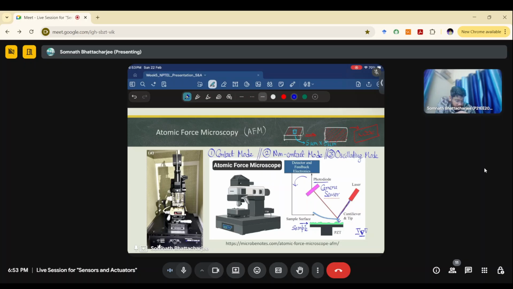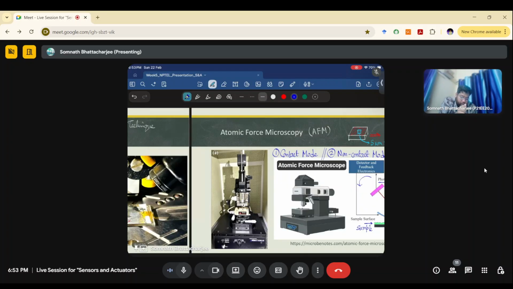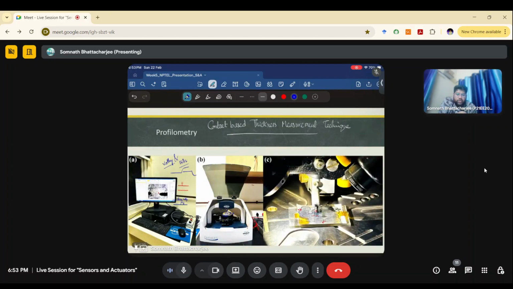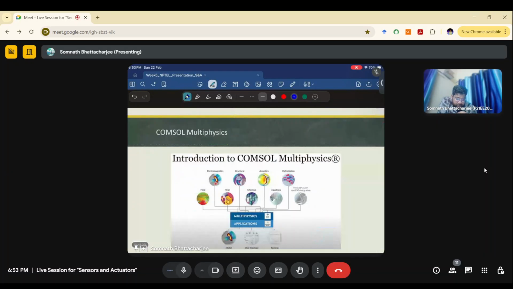So let's say the surface is here. It's a very fine difference, and based on the feedback mechanism, the distance is maintained at a very fine length. So these are the techniques that can be used to measure the thickness: atomic force microscopy, profilometer, and your basic ellipsometer. Based on the color you can also decide what the thickness of these things is.